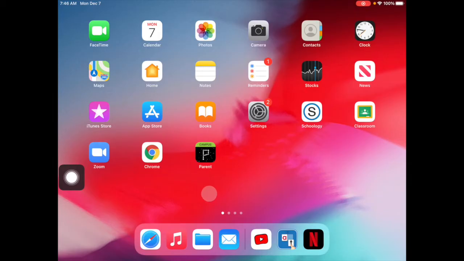Another easy way to access the parent portal for Infinite Campus is to use the app if you're using a tablet or phone. You're going to need to download this app, which looks like this, and you can use your login credentials to view all the important information that is housed in Parent Portal.